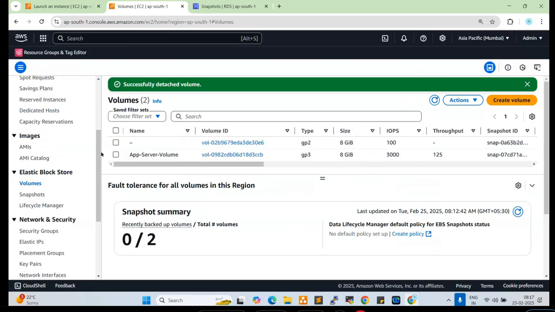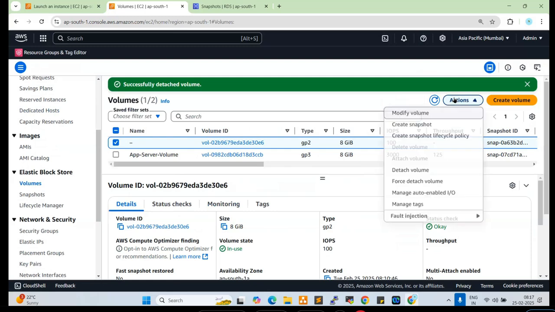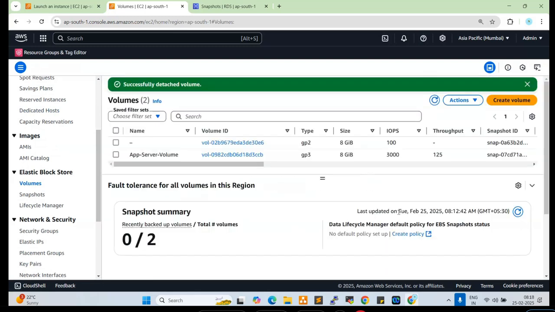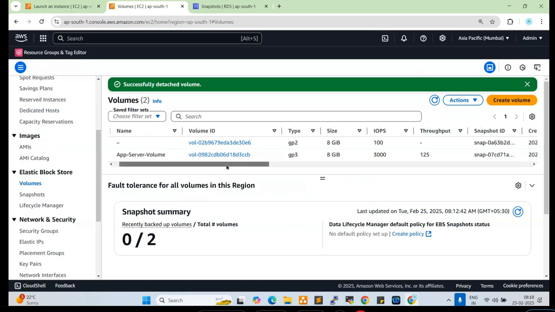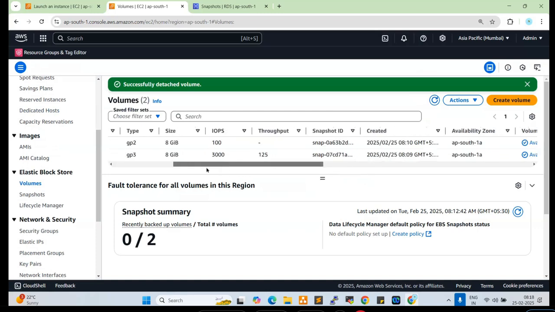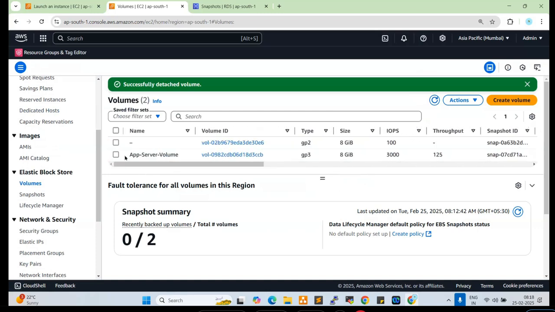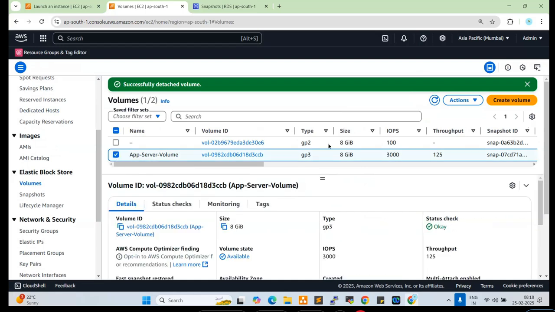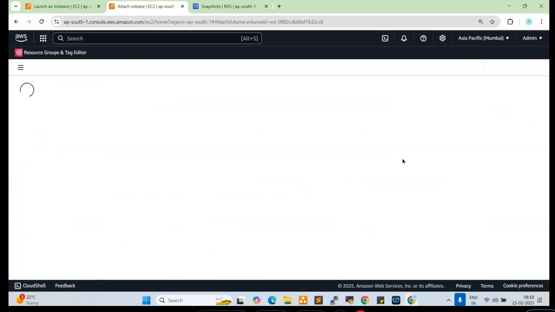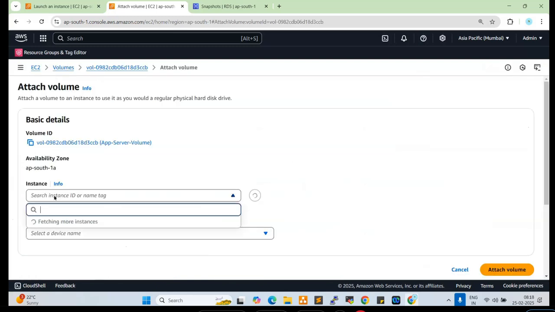Next one. This one also, primary also, I want to detach. Detach. Right? Now the volume is detached. Both the volumes are detached. See here. Now both are in available state. Now I want to attach this second volume, old volume, as a primary volume. Select this. Now go to actions. Now attach volume. So here instance, we need to choose the app server 2.